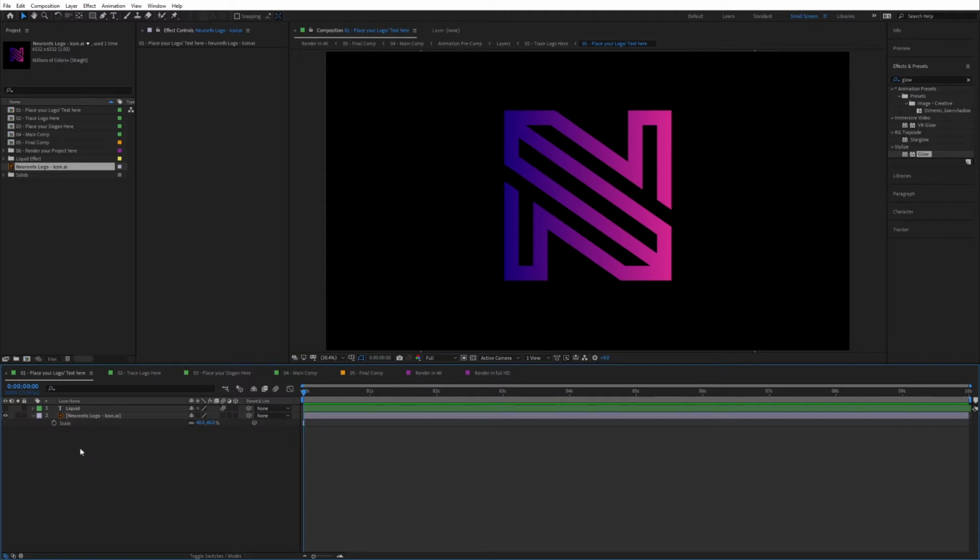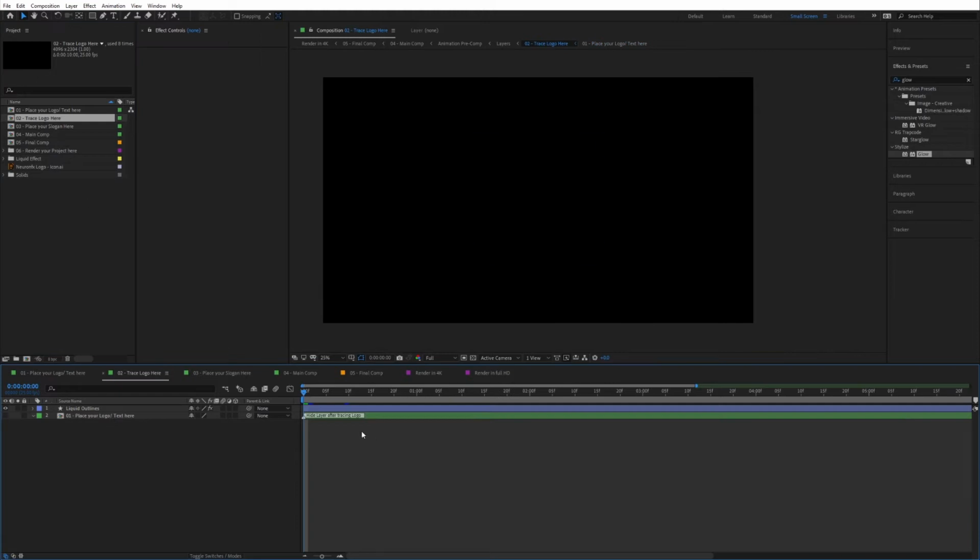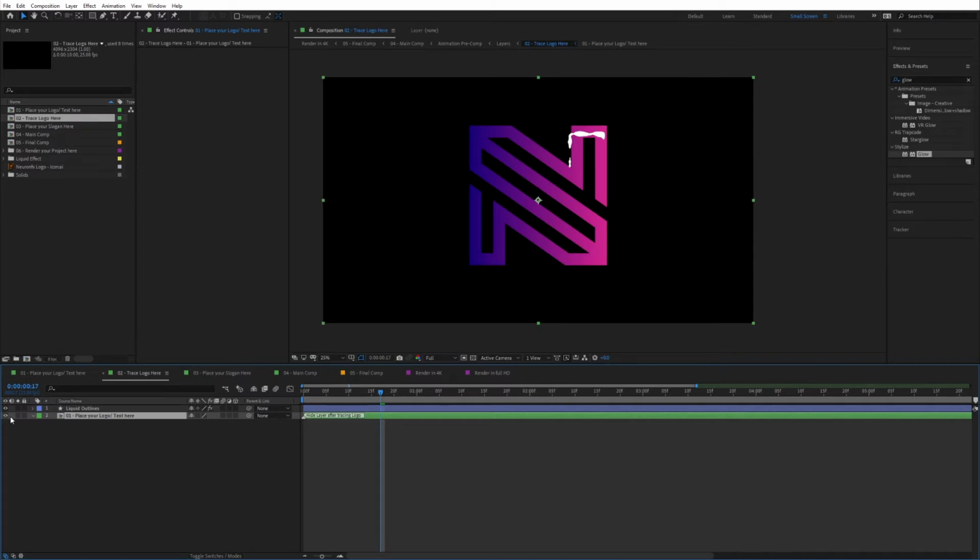And I'm going to jump to the next composition, which is trace your logo here. So double click on that. And in here I have a tiny notification: hide layer after tracing logo. So let's show this layer for now.